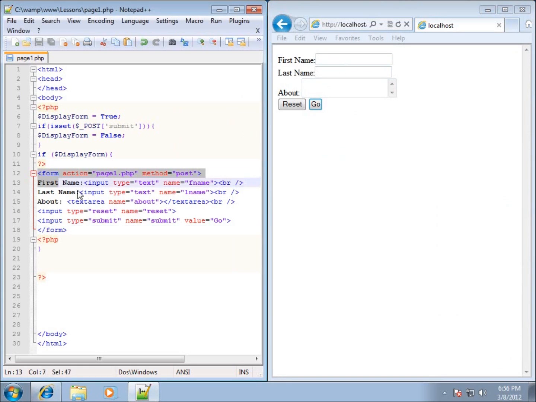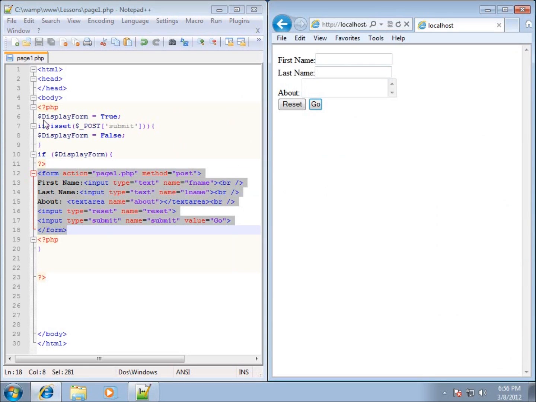And the form is going to come now from within this conditional statement here, which means by default, we're just saying to display the form, and the value for display form is true. So my form shows up. Let's go ahead and type in just my name, and then we're going to type in about, this is about me, and I'll hit go, and you'll notice the form disappears.